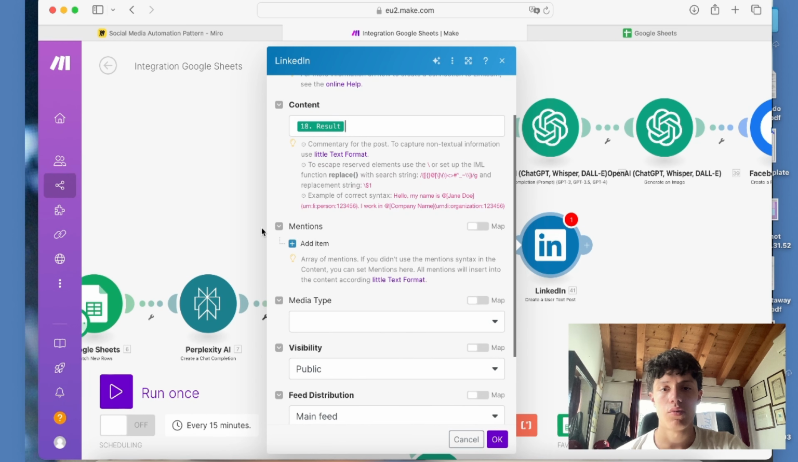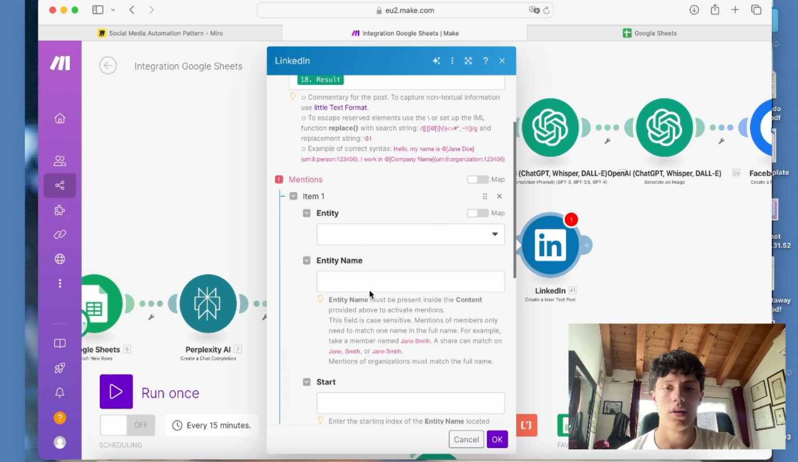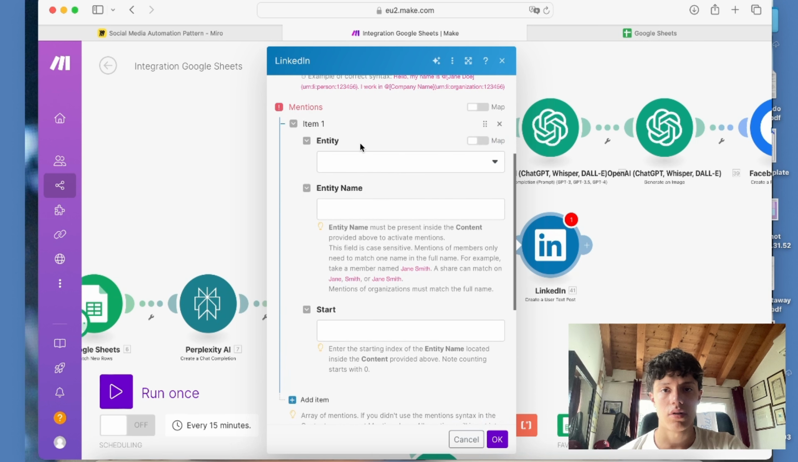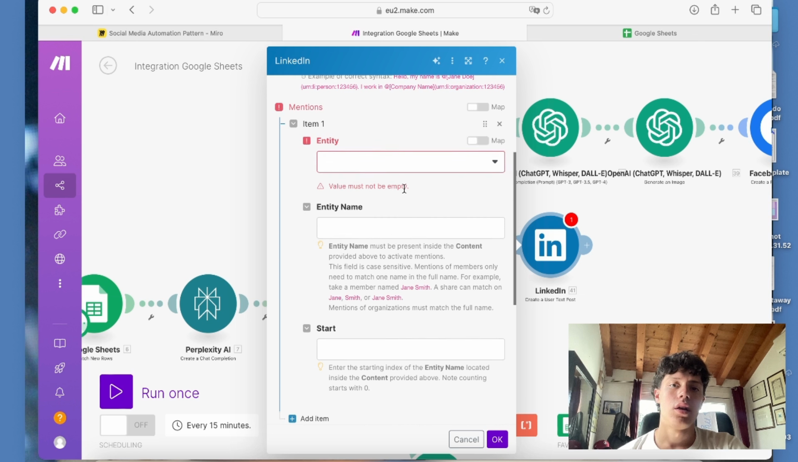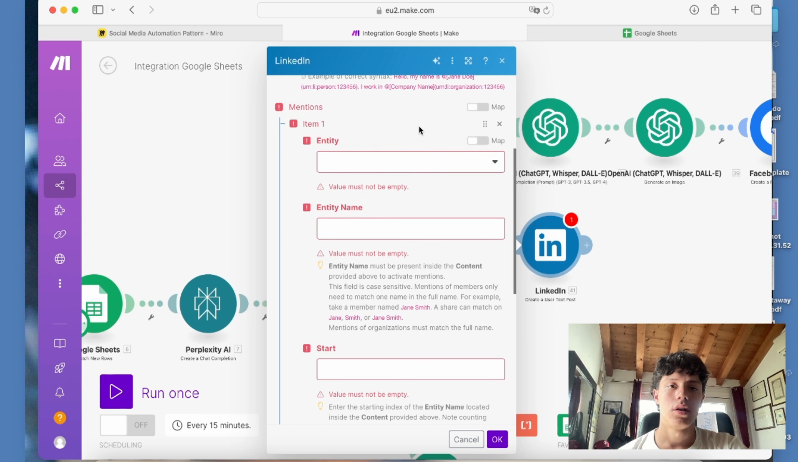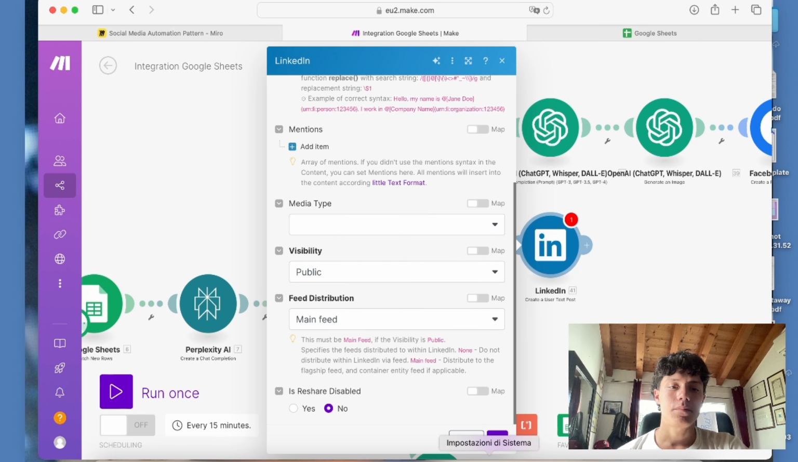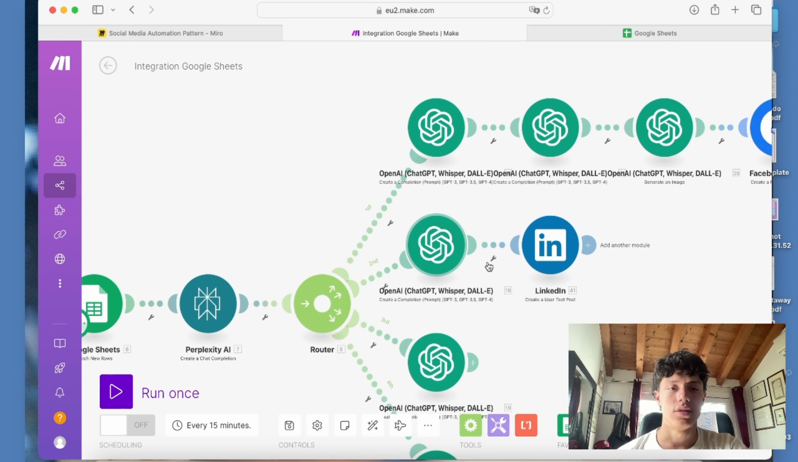If you want to mention someone, you just need to hit add item right here and enter the name, the start, and the entry. I'm going to hit OK. And we're done also for this route.